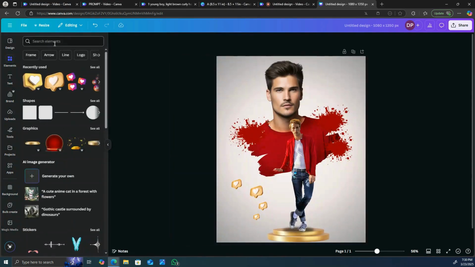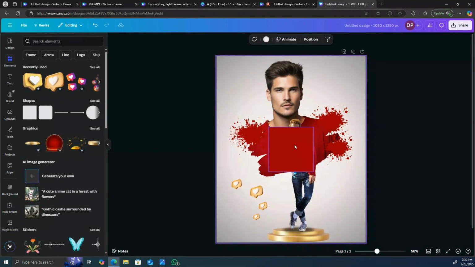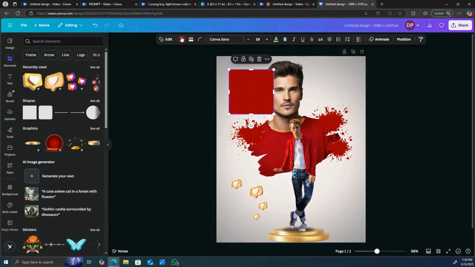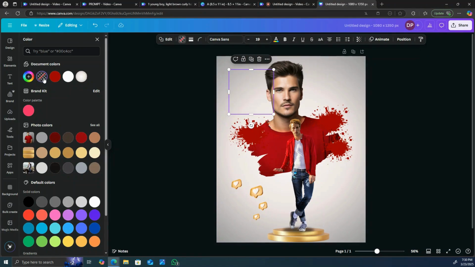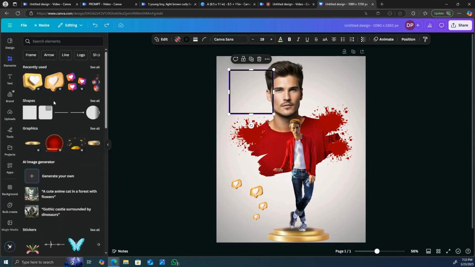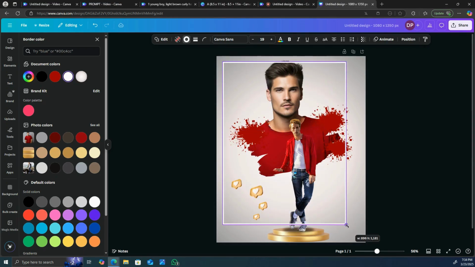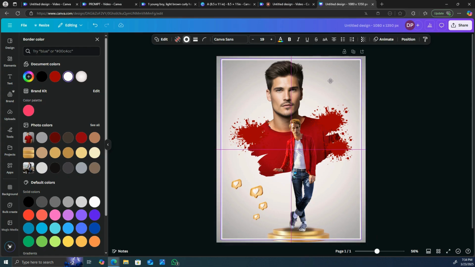Okay guys, the next thing we want to do is type in rectangle. Okay. And what we're going to do is go up here to the top. We're going to remove the color. All right. And we're going to click on border style. We're going to increase it to about 9. Okay. Next thing guys we're going to do is click on the border color to white, and we're going to drag it all the way out, and make sure you center it.